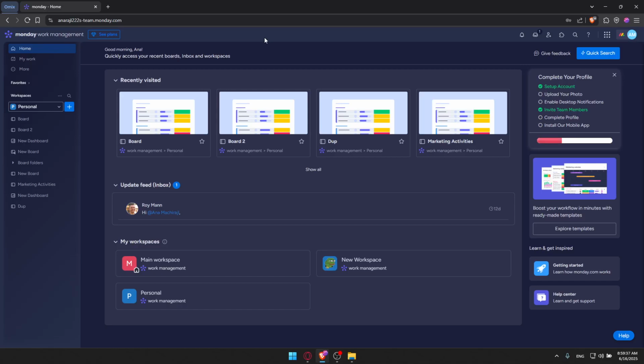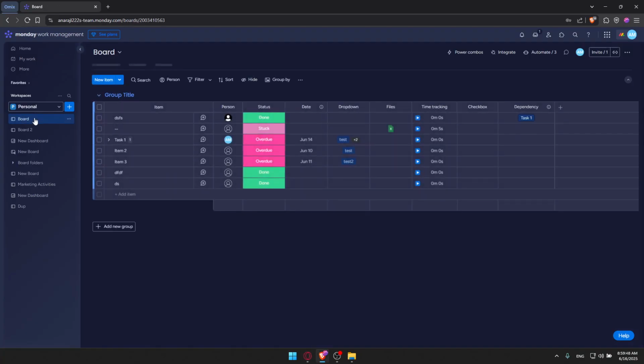In this video, I'm going to show you how to show sub-items on a timeline in monday.com. So what you'll need to do first is simply navigate to the board that you want to do that in. I'm just going to this board exactly. Of course, to display the sub-item on the timeline, you will need to enable and configure the timeline or Gantt view to include the sub-items.